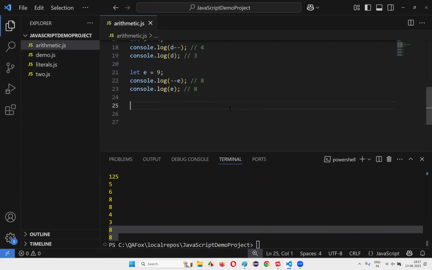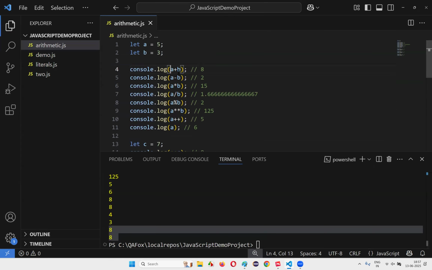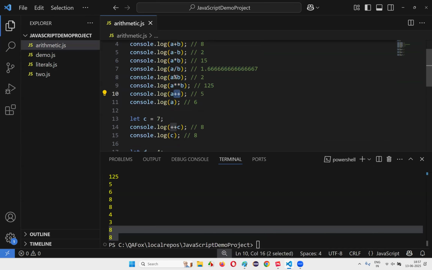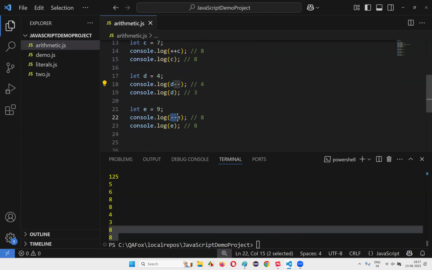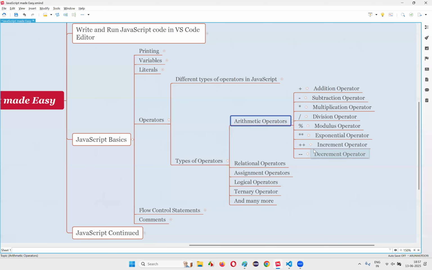Fine. Next one. So these are the different arithmetic operators: addition, subtraction, multiplication, division, modulus, that is remainder, exponential operator, and the increment operator. In that, post-increment and pre-increment are there, and the decrement operator, minus minus, which has post-decrement and pre-decrement. So these are the different arithmetic operators we have in JavaScript.